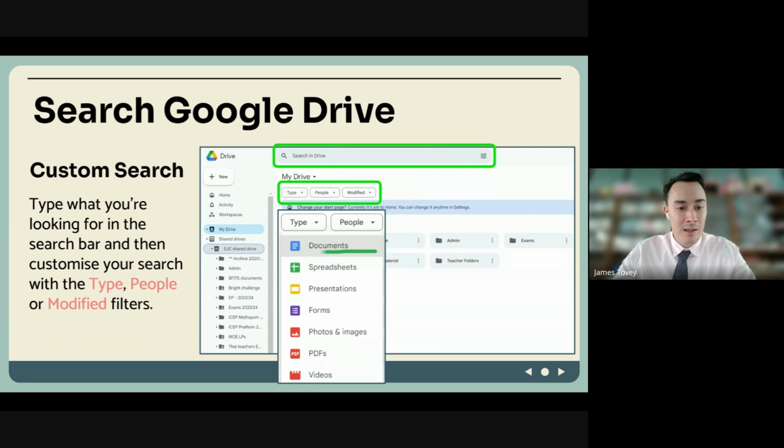So that could be some tests or handouts within the documents. You might be looking for slides in particular, you know, presentations. So in that case, you could go and use these filters here, filter by type, for example, to get the presentations. Or if you're looking for forms, photos or spreadsheets. It makes it a lot easier to search through that way.